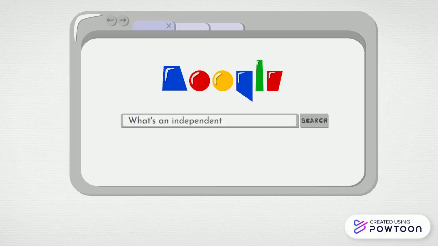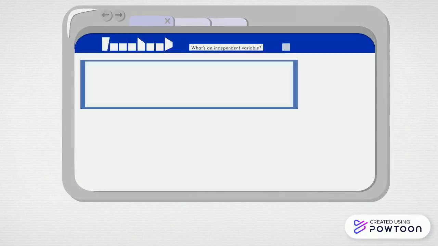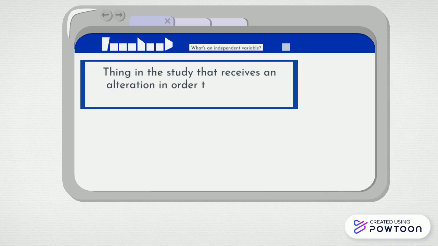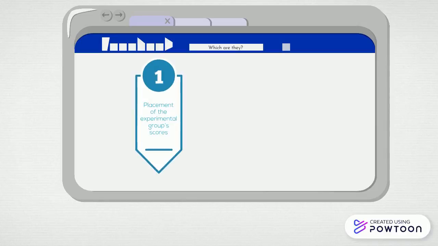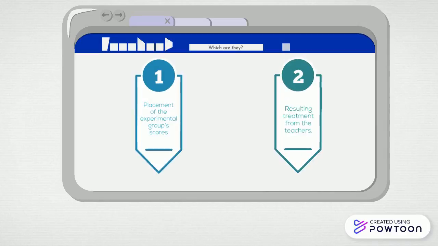So, what's an independent variable? An independent variable is an object or a thing in the study that receives the alteration in order to analyze the consequences of that same change. In this case, those variables would be the placement of the experimental group students on the score list and presumably the resulting treatment from the teachers.